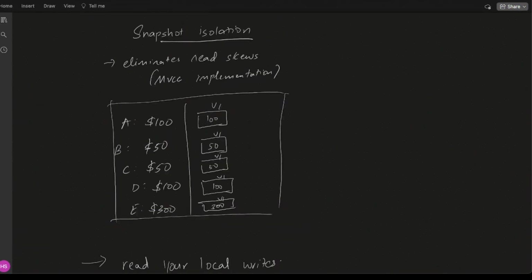So let's go into the second last isolation level, which is the snapshot isolation level. This level was introduced solely in optimistic concurrency control contexts. You don't need this if you're implementing pessimistic means. We already saw why. One of the goals of snapshot isolation is to eliminate read skews. It has another goal. We'll get into it in a bit. So we're going with the same MVCC implementation, the same example that we used for read skews.